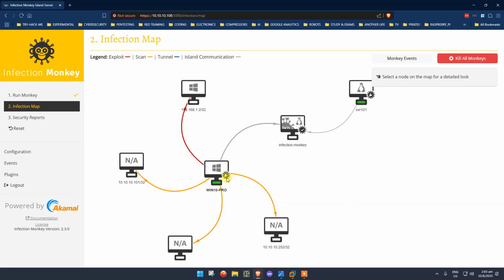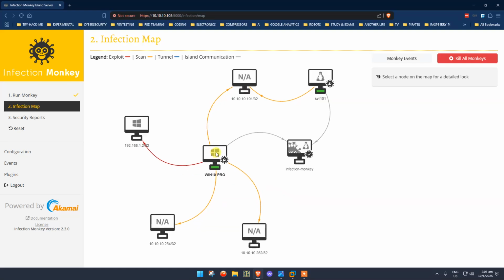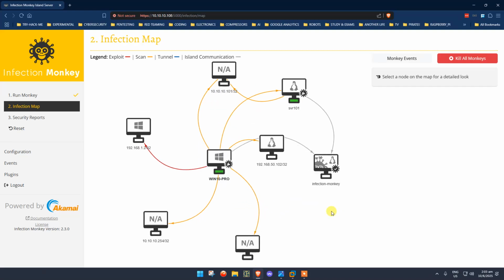So you can see that I ran the agent on Win10 Pro, okay, and Win10 Pro is slowly scanning the same network, the corporate network, and it's showing me all the machines that it's able to see. Oddly, it says 10.10.10.252, which is my firewall's WAN IP address, the internet-facing IP address, but that's fine.